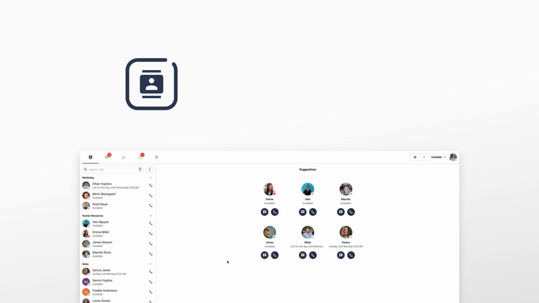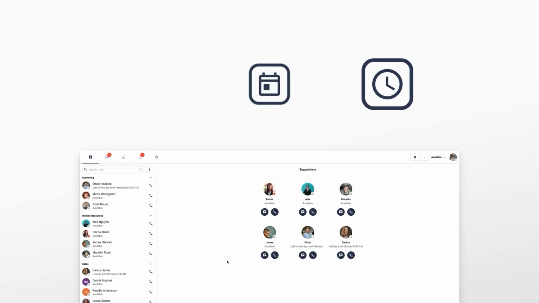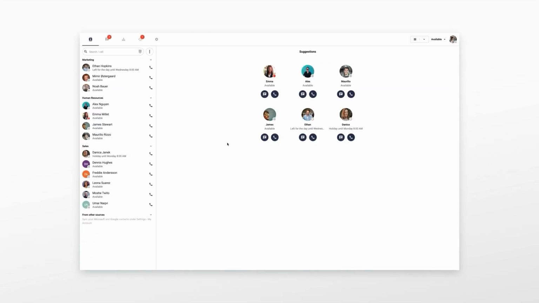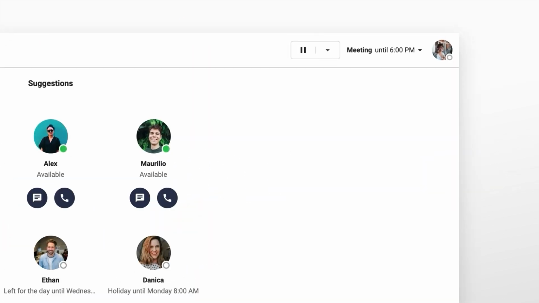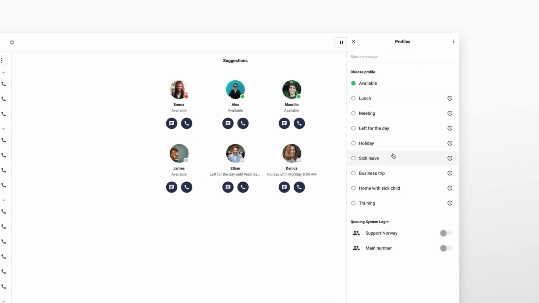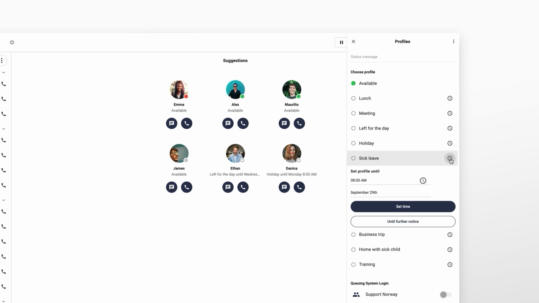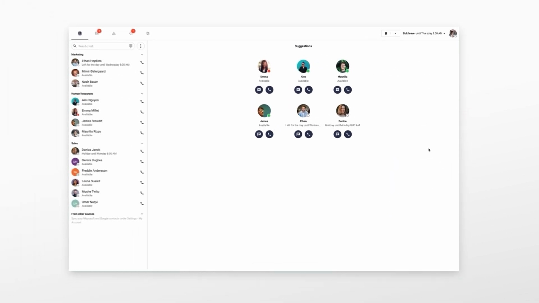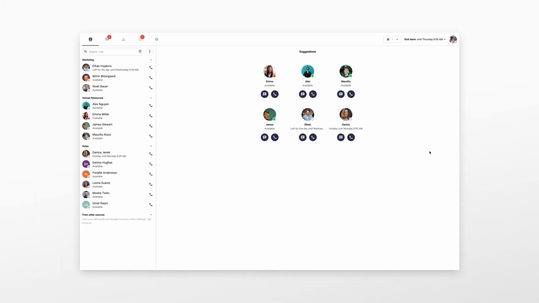You can sync your contacts, calendar, and working hours from your Google or Microsoft account with your profile. You'll turn unavailable when in a scheduled meeting or outside working hours. You could also manually set another profile from the list or create your own and choose for how long it will be active. The availability profiles are also used by our system to decide if you're able to accept calls, either external, for example from customers waiting in a queue, or internal, from your colleagues.